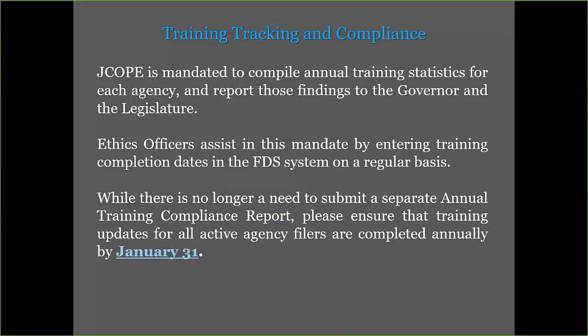Now that we have training completion dates stored in the FDS system, as long as you are updating your filers' training records on an ongoing basis, you don't have to submit an annual report to us anymore. But if you are updating irregularly, make sure that at least by the end of January, you've made all of your updates because that's when we're pulling those figures for our annual report.